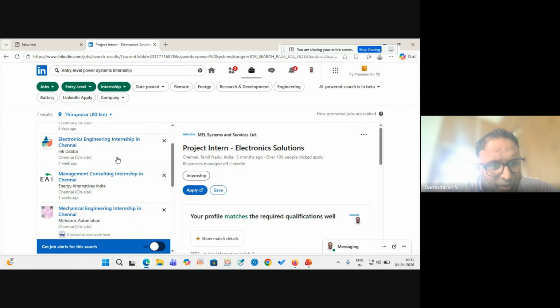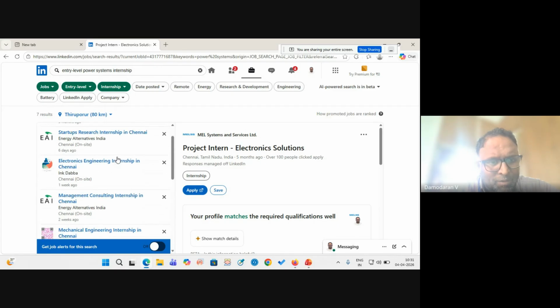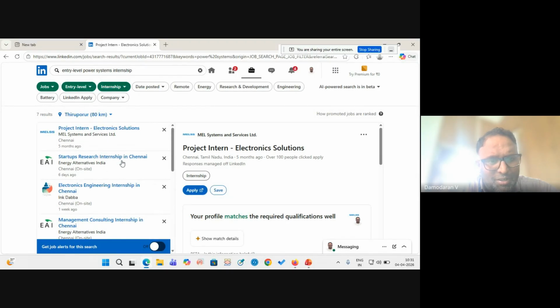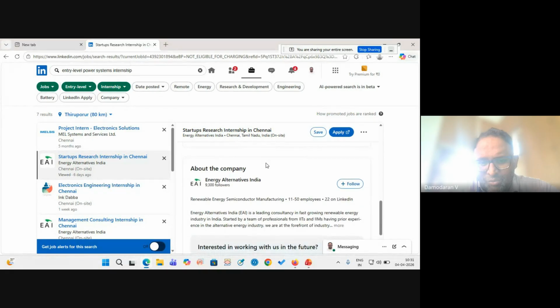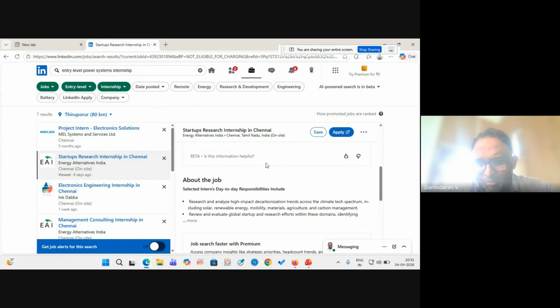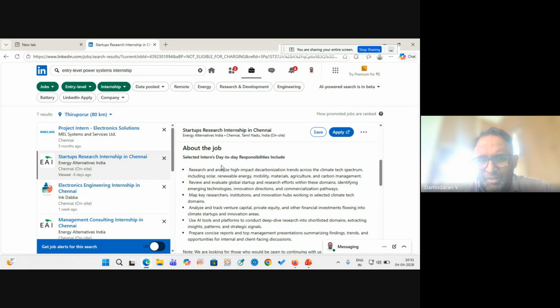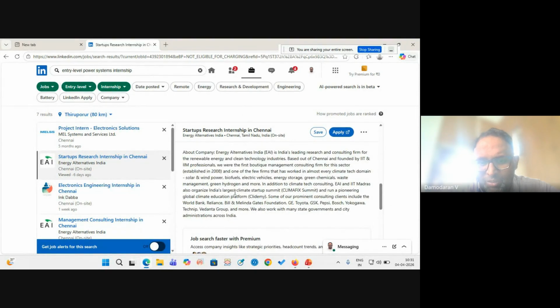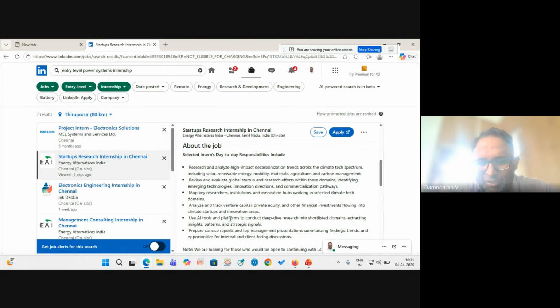Okay, so let's say I'm just choosing one, say an electronic engineering internship or startup research internship in Chennai. You can check it out. I'm just clicking one. Okay, so this is something which I clicked, and if you go down, they are very clear on what their expectation is. You could see the selected interns' day-to-day responsibilities are these. And then further down is about the company, and this is what is expected because it's an internship. They are giving you very clearly what is expected from you.